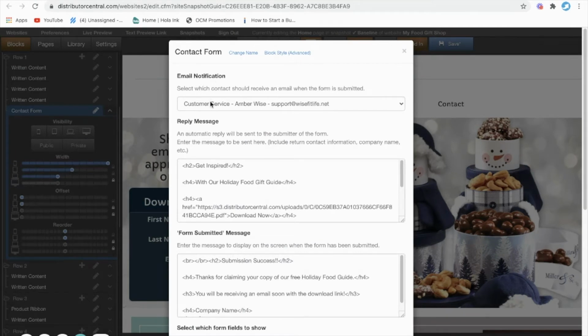Email notification, this is where you pick who you want it to go to. Everybody should have a main contact. If you wanted it to go to somebody different than who's set up as your main contact, you set that up in your account contacts within your Distributor Central account. And if anybody needs help doing that, we have a help document on the different contact types and setting up contacts for your account at help.distributorcentral.com.